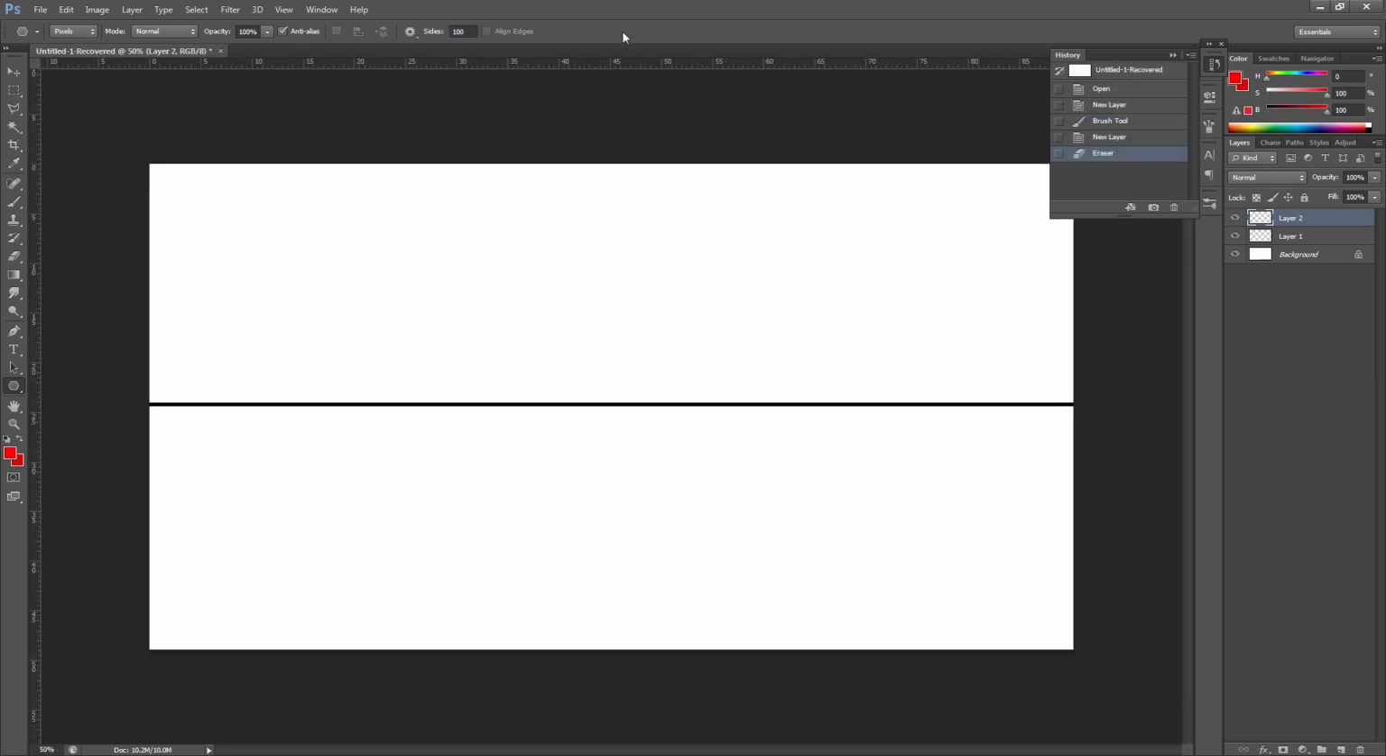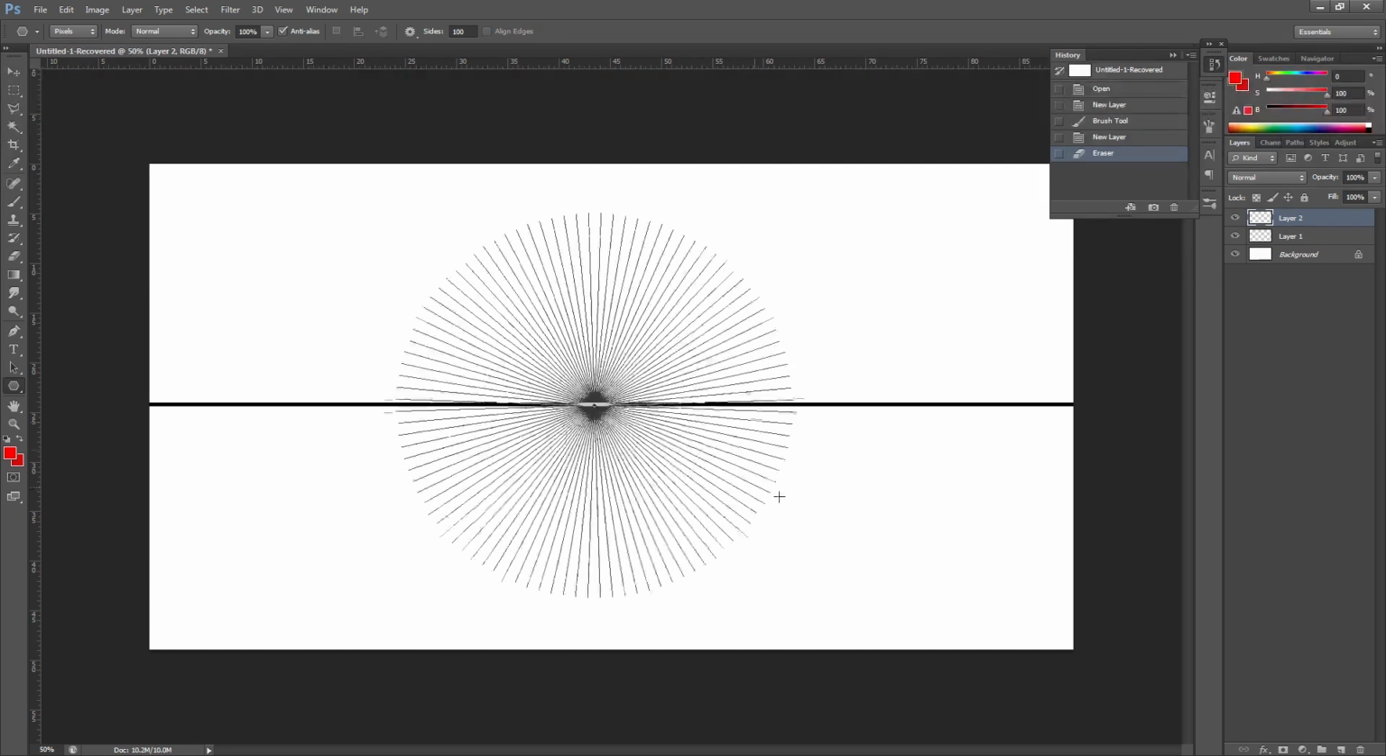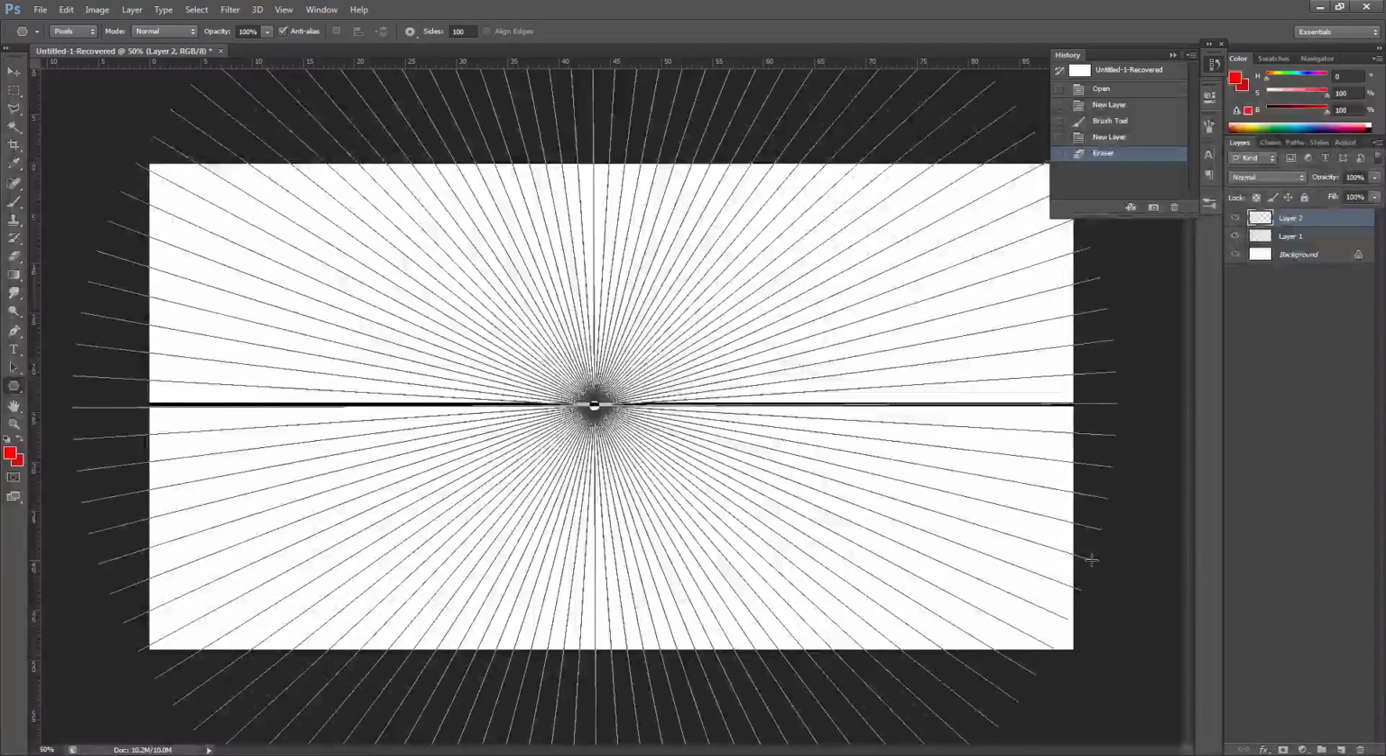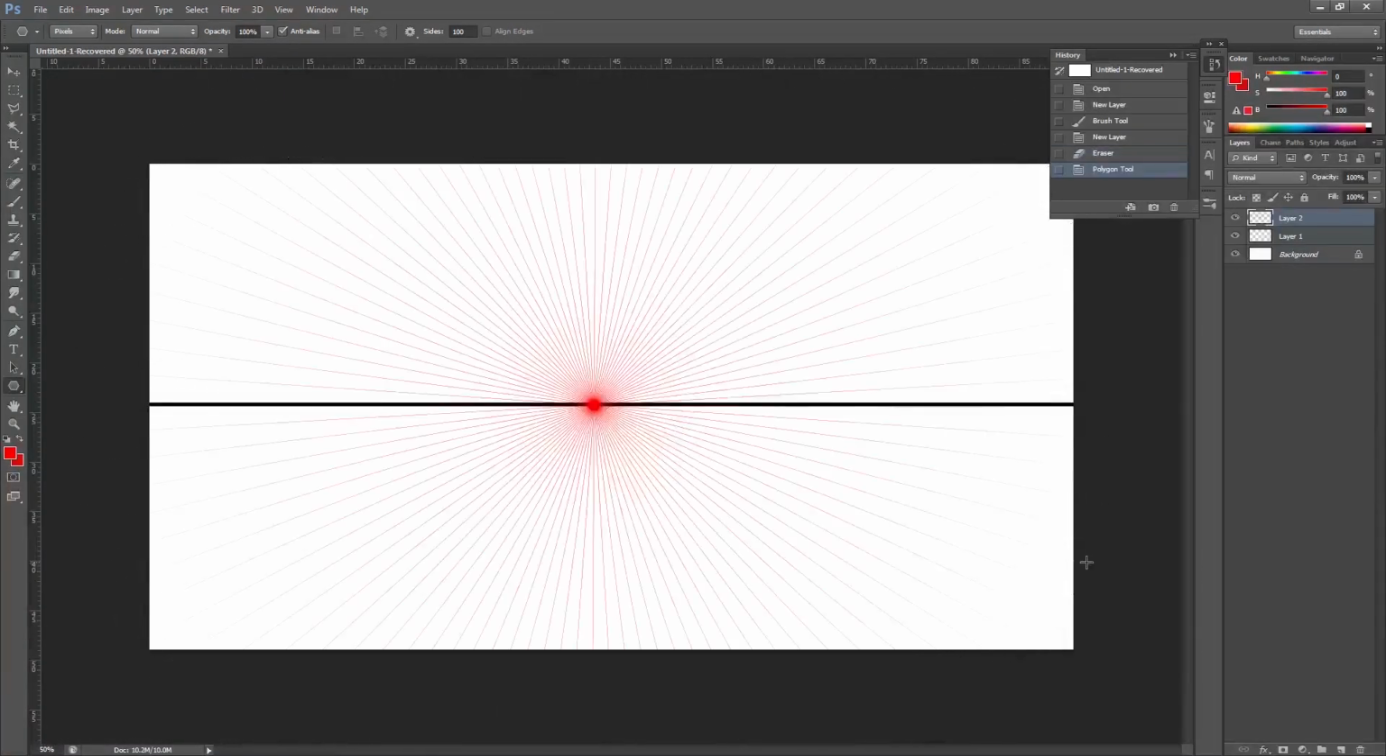Okay, so at this point our tool is actually ready to use, and it's simply a case of just clicking and dragging on the screen. So for example, if you were doing one point perspective, you could click in the center of the screen and just drag that out. When you let go, it will leave the lines on there like that.